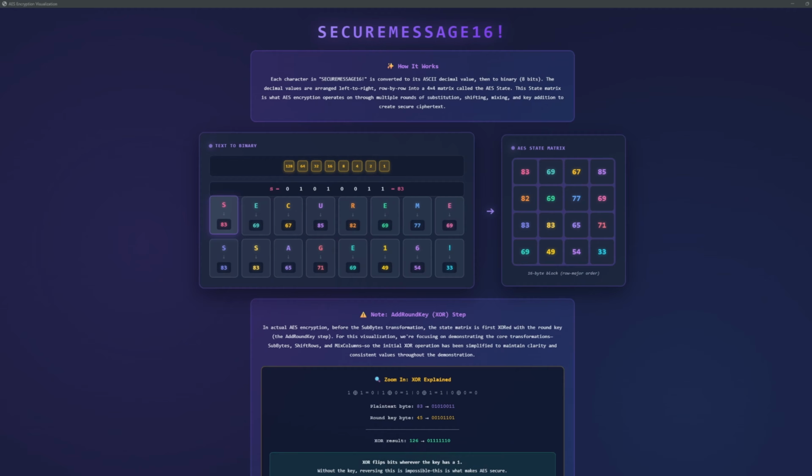So let's dive in. Okay, so let's get started with our simple message that we want to encrypt. Could be "secure message 16 today." AES works by converting this text into numbers, and then it scrambles those numbers through multiple rounds of mathematical transformations.